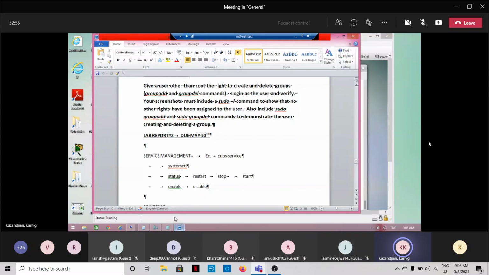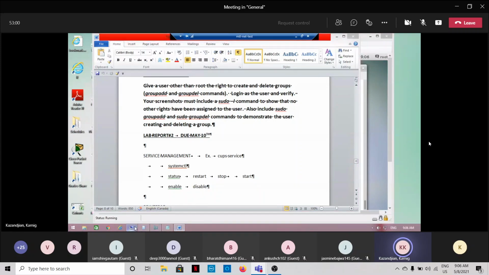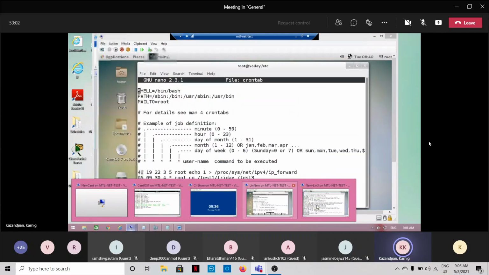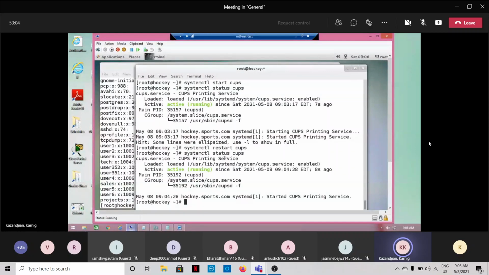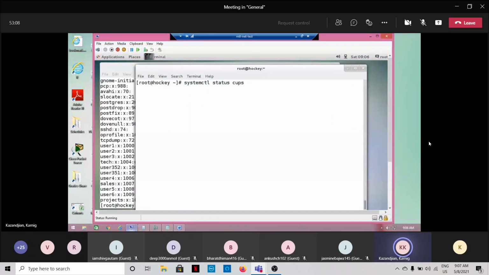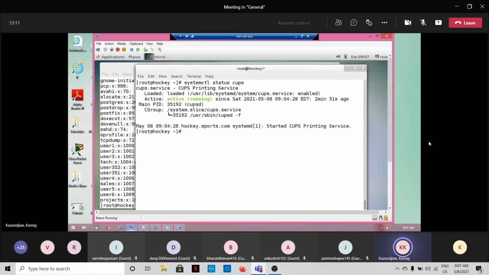Okay, so to help you understand better, I'll do a couple of examples here. So as it is now, the CUPS service is running, right? I'll do it again. I'll type the status. So it is running now. So what if I put systemctl disable cups?